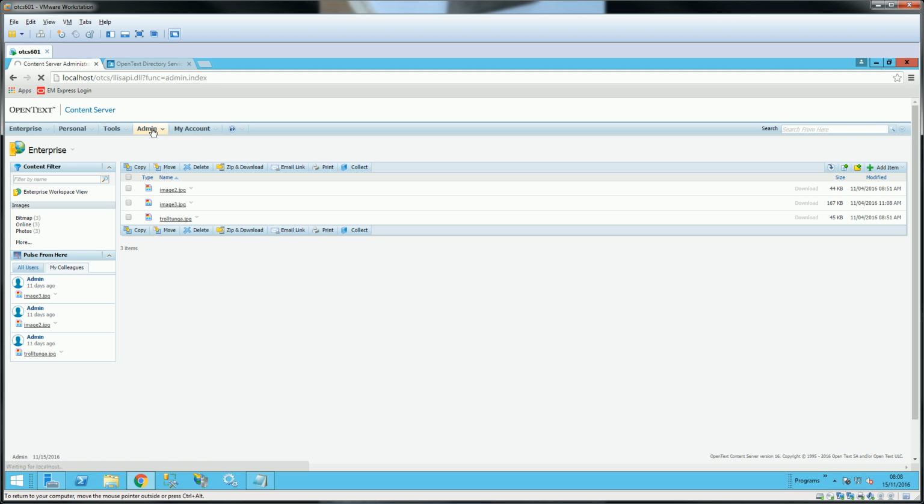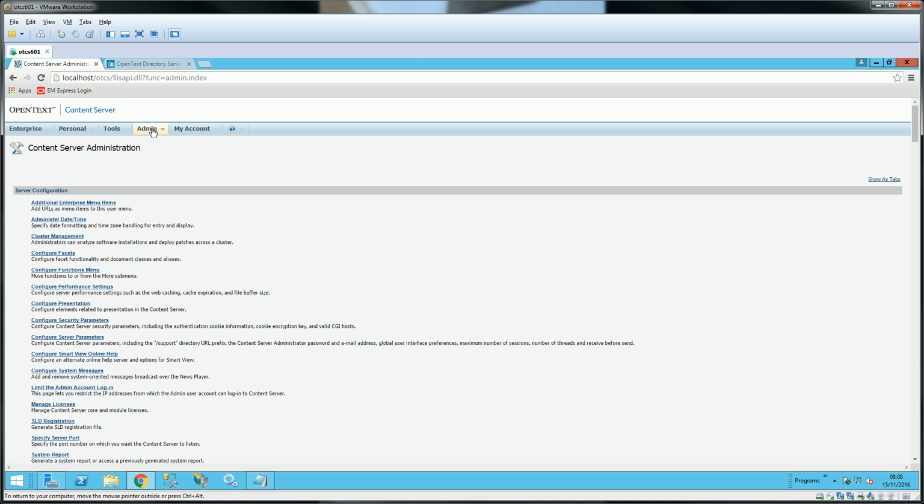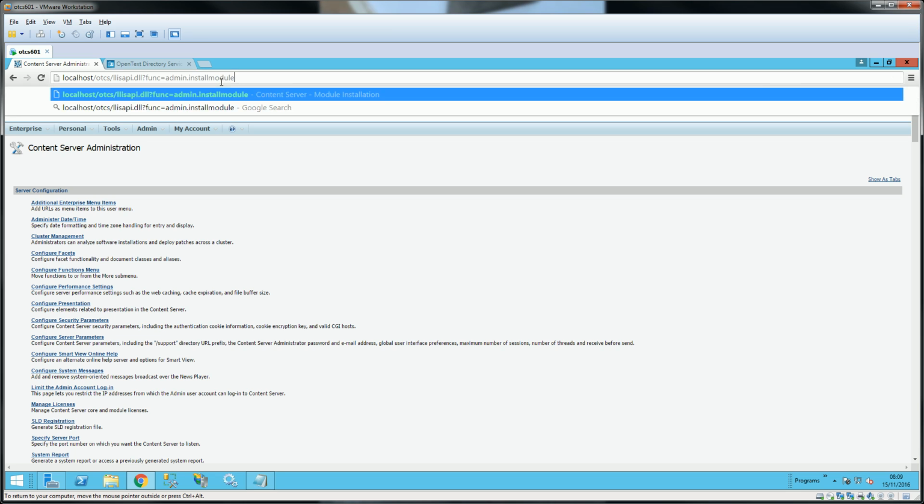Also, there was a WebDAV error of the plugins. For that error you need to restart your machine, because we got that error as well and we hadn't restarted the machine. That's why the Content Server couldn't find the plugin. But after restarting the Content Server, it was working fine.